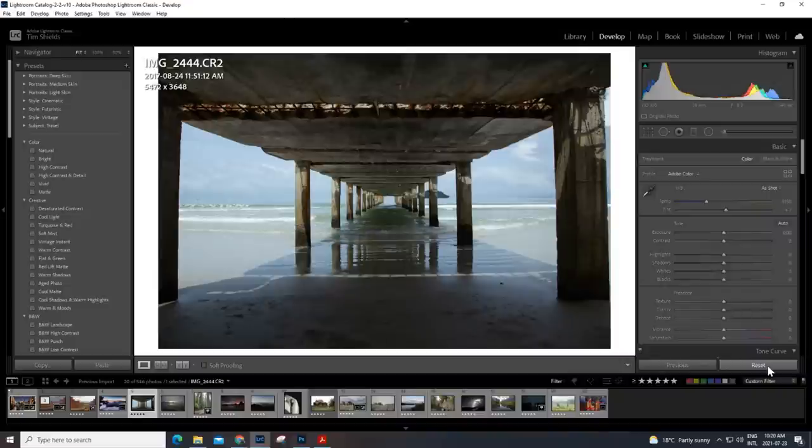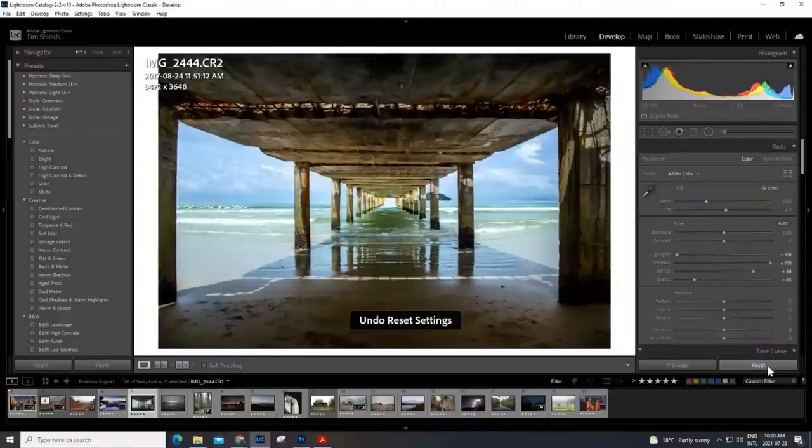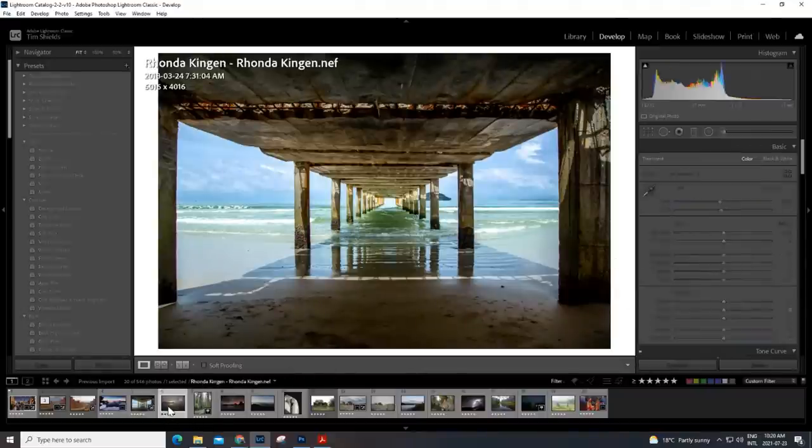Here's the before, and that was a raw photo straight out of the camera. And here is the after. Someone just posted, will there be a rerun? Yes, this is going to stay inside the Photography Academy group, this post.